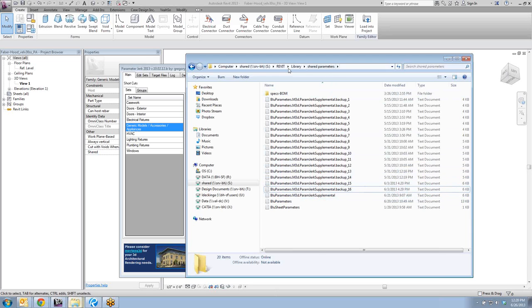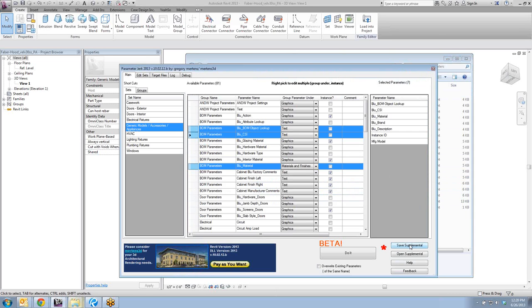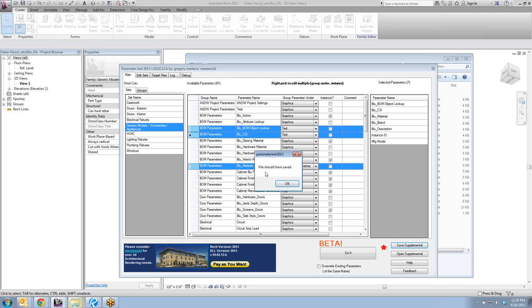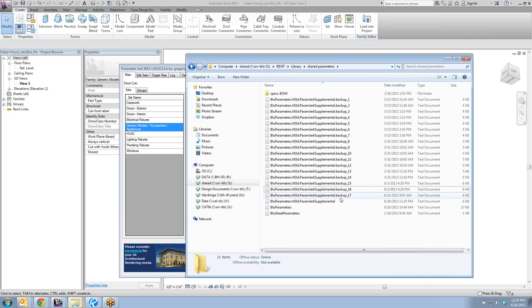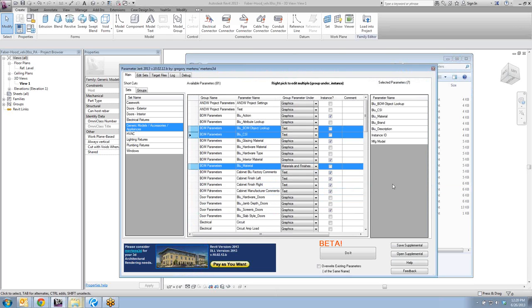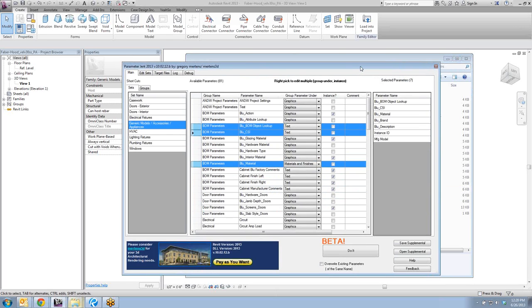But to save a new version of the supplemental, just say save supplemental, and it gives you this really scary warning, file should have saved. It doesn't tell you it actually saved, but it has a backup 17, so I know it actually saved. But first time I saw that, I was like, should have, that's not confidence inspiring.